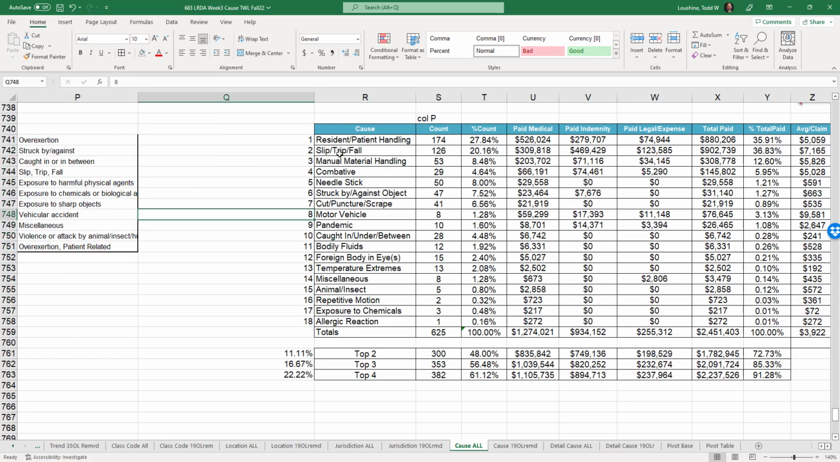Overexertion. Do I have overexertion over? No, they don't have overexertion, but they have material handling. Here, they've got, what else? Repetitive motion. I think I combined those. Struck by, against. Get struck by and against. We have a caught in. I also have a caught in. Slip, trip, and fall. They have a slip, trip, and fall.